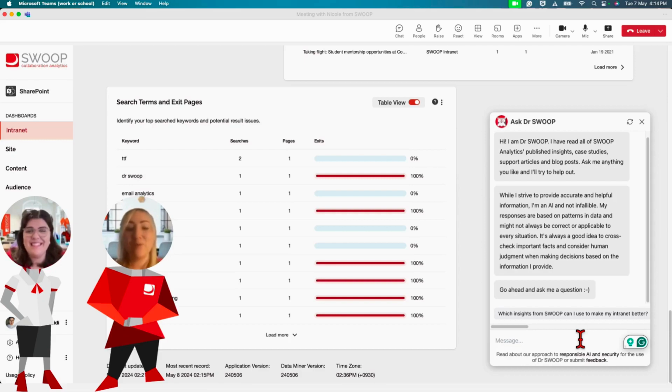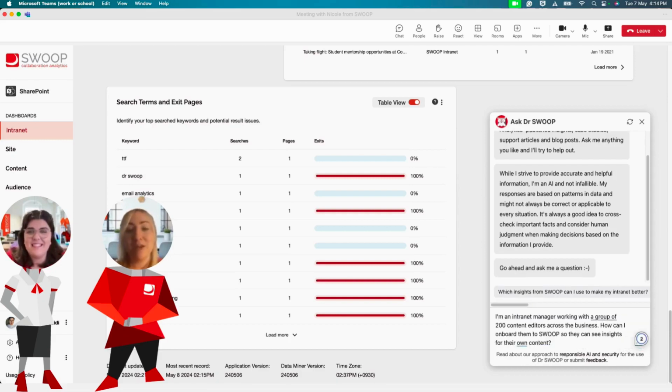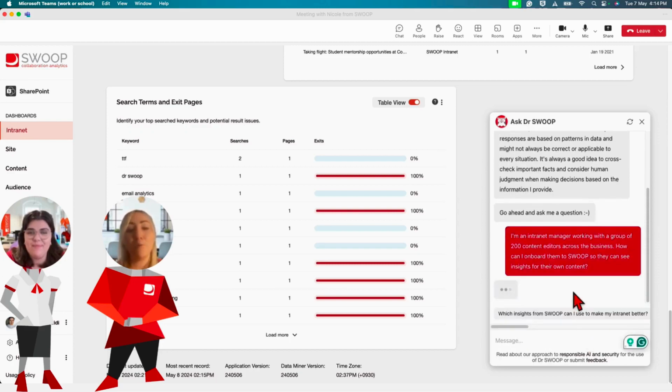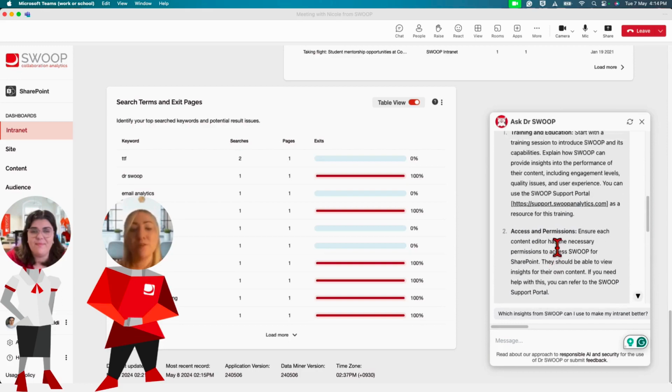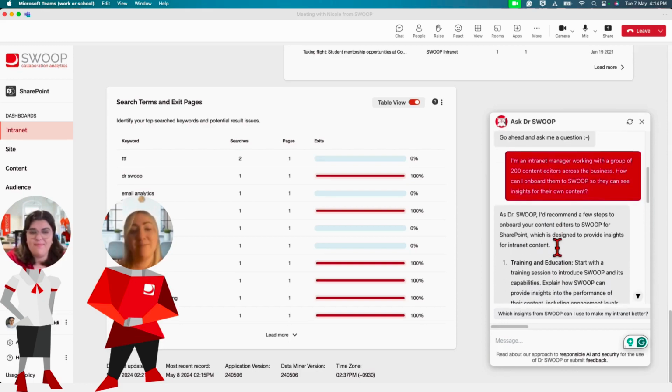Let's ask it, for example, I'm an intranet manager working with a group of 200 content editors across the business. How can I onboard them to SWOOP so they can see insights for their own content? Dr. SWOOP is there to help instantly.